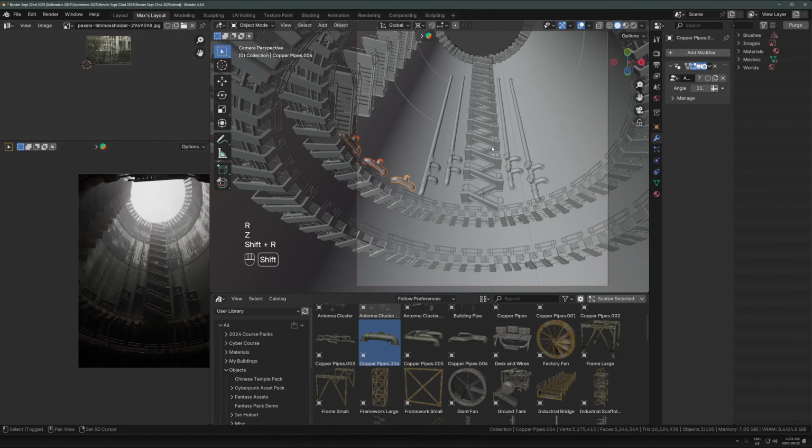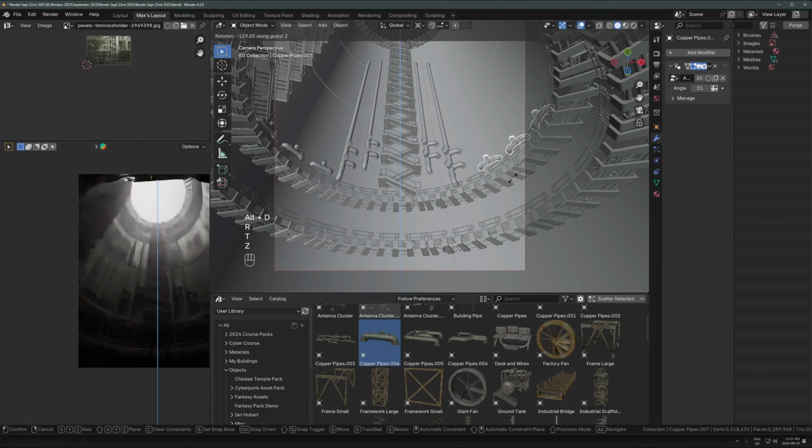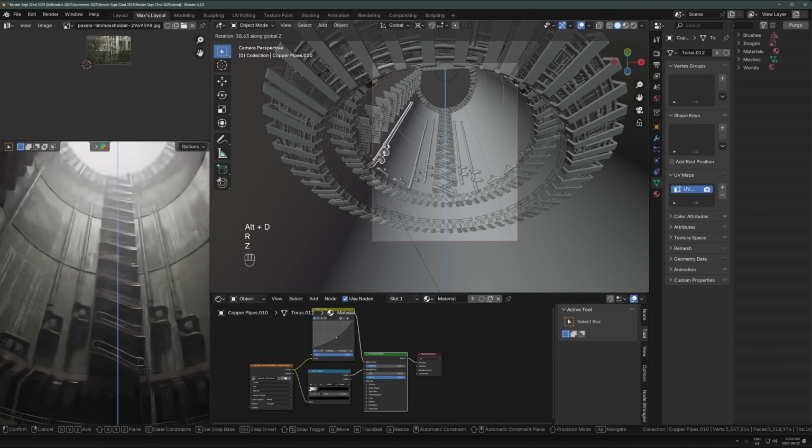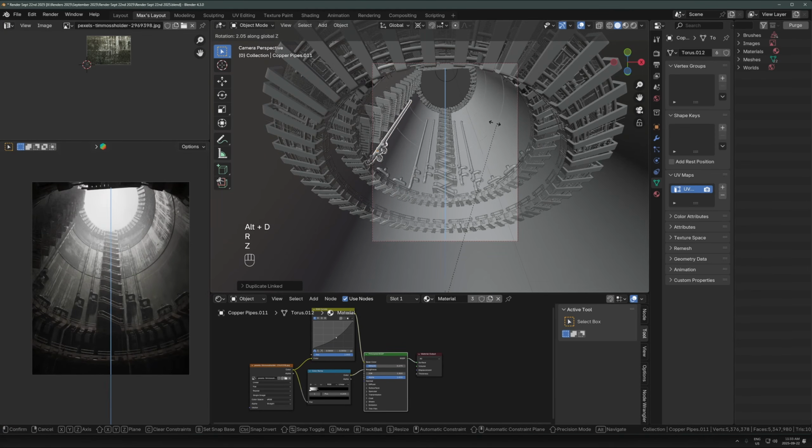Can do a couple of those there. Alt D, RZ, a couple of those over here. I kind of like these pipes, so let's just do a few more of those. Let's Alt D and then RZ. Bring another one over there. Alt D, RZ. Bring another one over here.